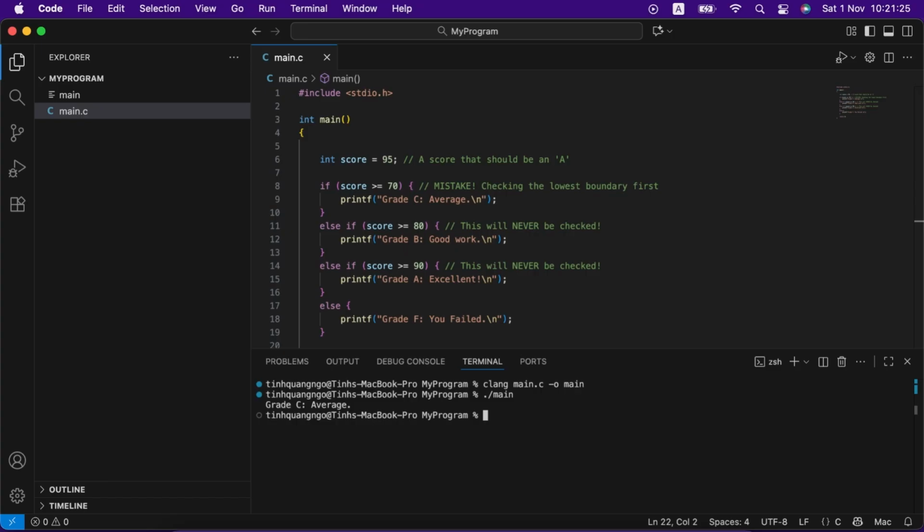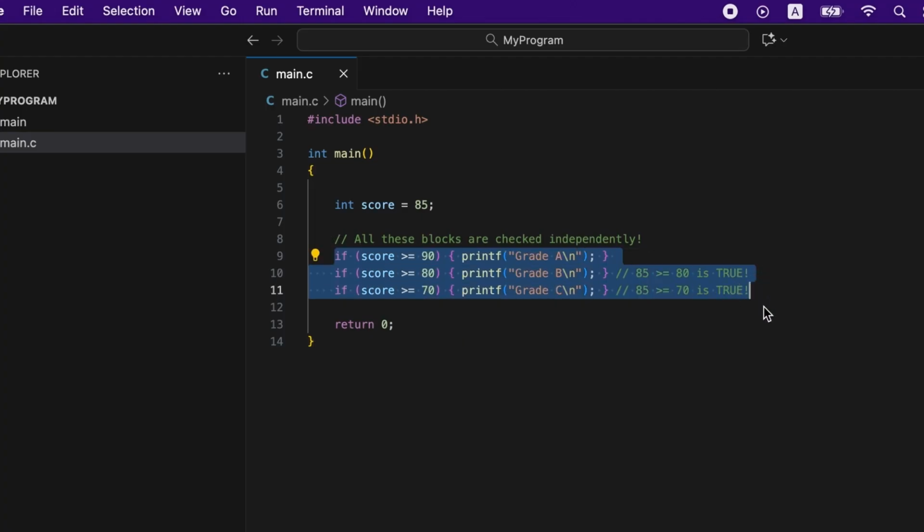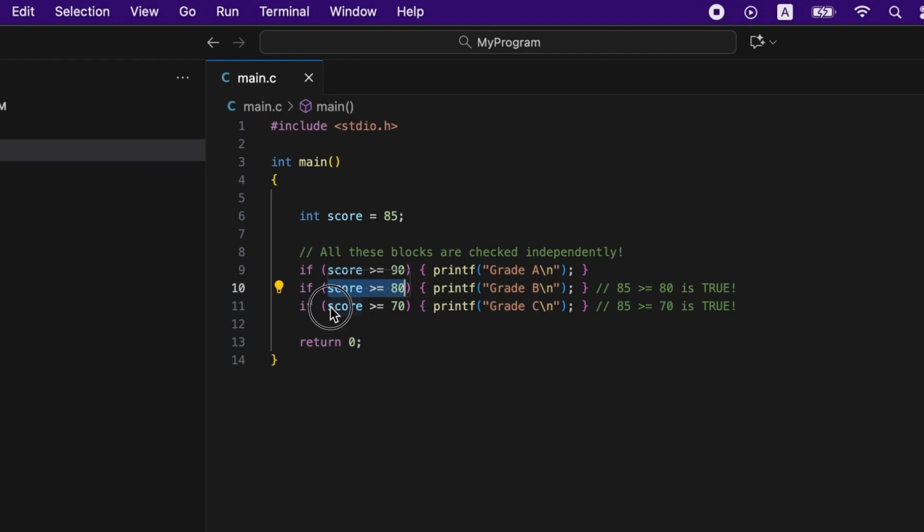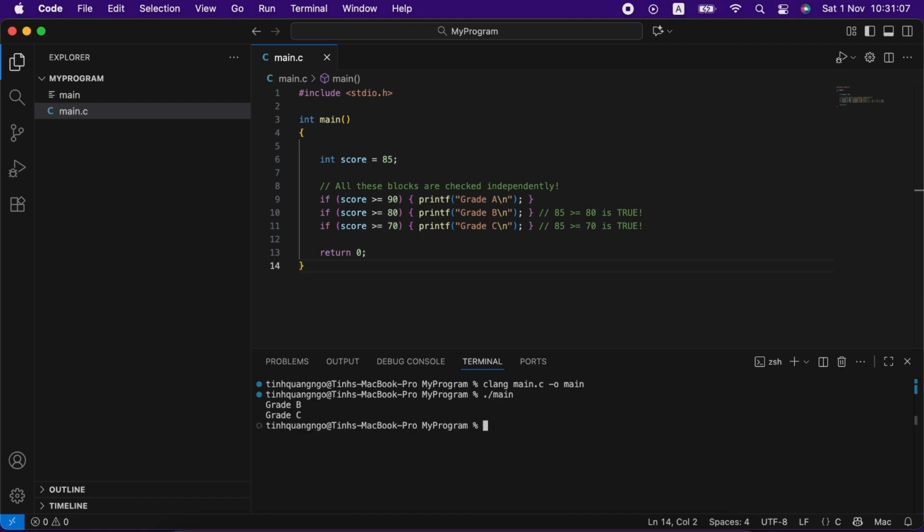Third, why else if is better than multiple independent ifs? You might ask, why not just use a bunch of separate if statements? All these blocks are checked independently. 85 is greater than or equal to 80 is true. 85 is greater than or equal to 70 is true. Output will be grade B grade C. This is broken. The student gets multiple grades. By chaining them with else if, we guarantee that once the student meets the highest criteria, the program stops checking the others. The if, else structure gives you the power to handle complex, multi-layered decisions perfectly.